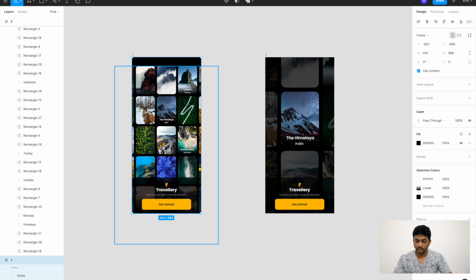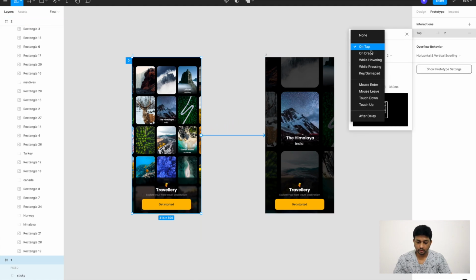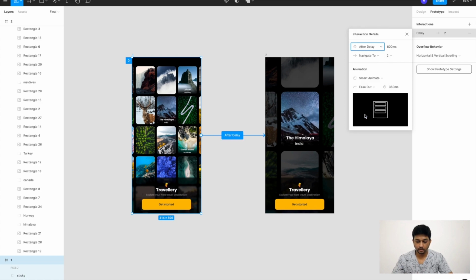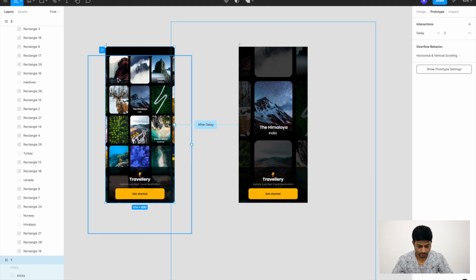Now let's quickly wire this up in the prototyping bit, and I'll come here from first artboard to second artboard. We don't want it on tap, we want it to go automatically, so after delay, and 800 milliseconds seems fine. 360 is out. Smart animate is the key, so make sure smart animate is on. And from the second, we again want to zoom and we want to come to the first one.